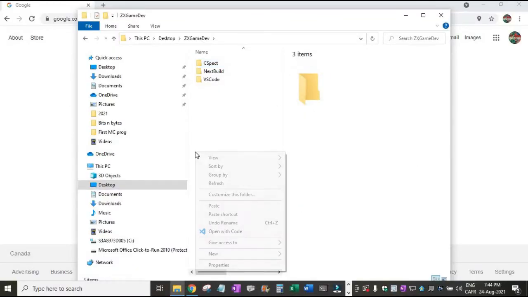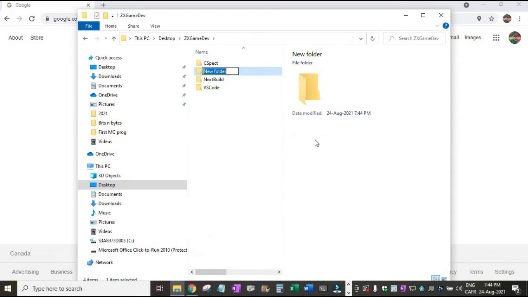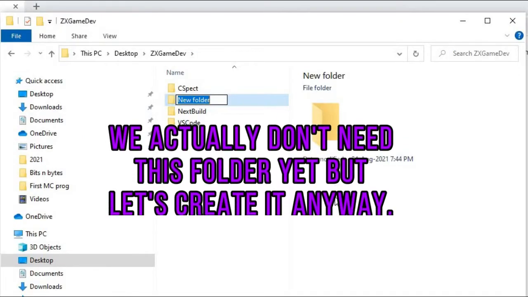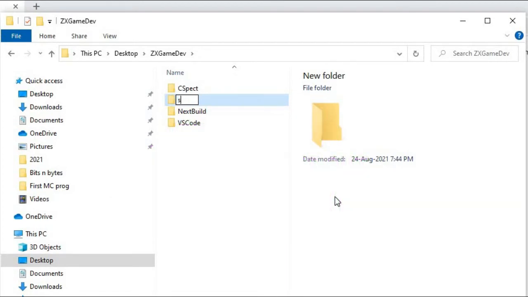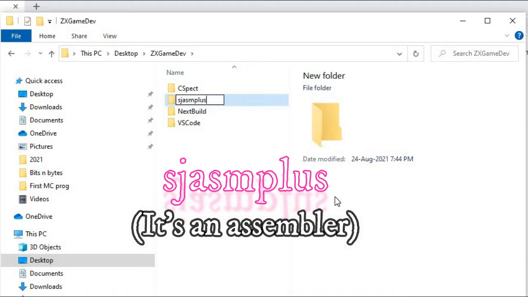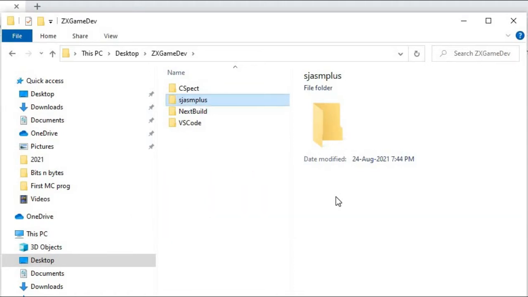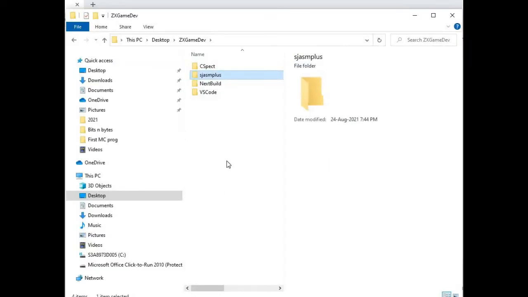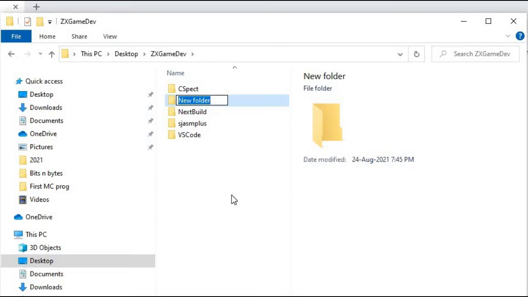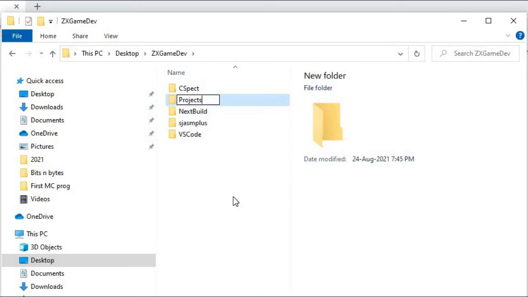The next folder is for one of the tools we'll be needing, called SJASMPlus. So I'm going to title this folder SJASMPlus. Okay, and there's one more folder that I need to put underneath this ZX Game Dev folder. New Folder, and I'm going to title this one Projects. This is going to be for any projects that I create. Any games that I work on are going to have their own project folder, so I can store all my game projects here.